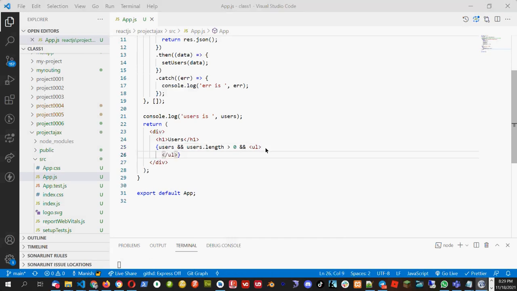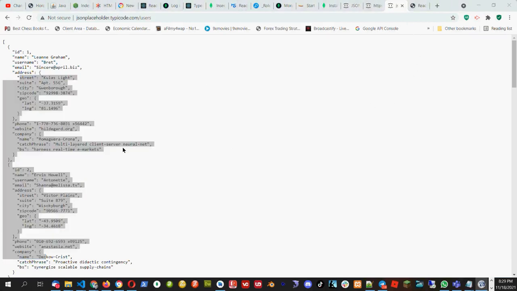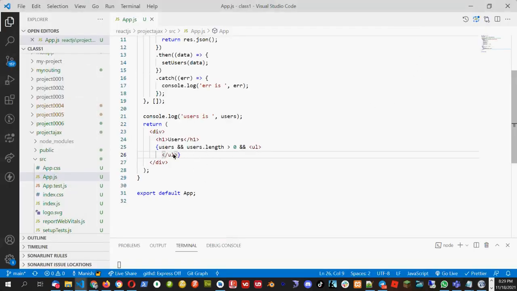Now we have to loop through this array. Okay, so what is the best thing to loop here? What should I use to loop the array here? We have seen different ways to loop through an array. One is called forEach, one is called map, one is called filter, one is called reduce. So which one will you use here to loop through the array?